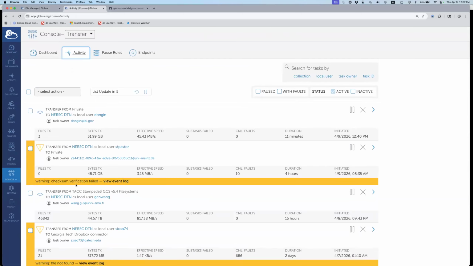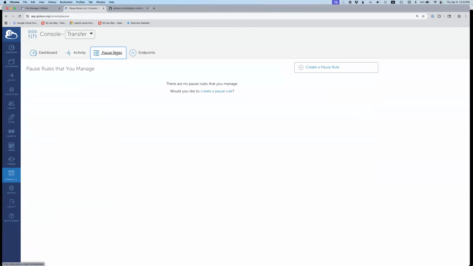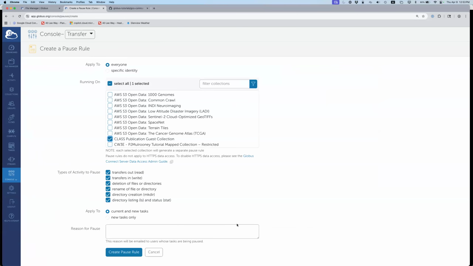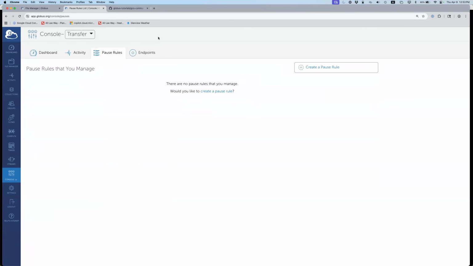So this is Globus doing its normal thing, right? It's transferring data and then something failed. It did the checksum to verify data and it failed, so it's going to retry that and so on. And here are the pause rules that I mentioned. I don't have any pause rules, but I could create one that says, take this endpoint and pause it, etc. And while I do some maintenance or what have you.